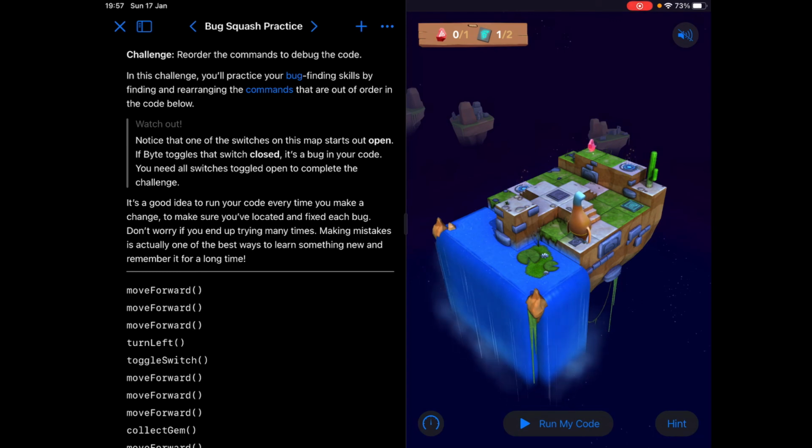So if you have a wee look, if we run our code and we see what Byte's going to do. He's going to move forward 1, 2, 3. He's on that toggle switch. Now he's just switched that off. You'll notice now you don't have one of your switches toggled. So we don't want Byte to toggle that switch off, but we do want him to go up to that other switch and toggle that. We then also need him to go through that portal to collect the gem.